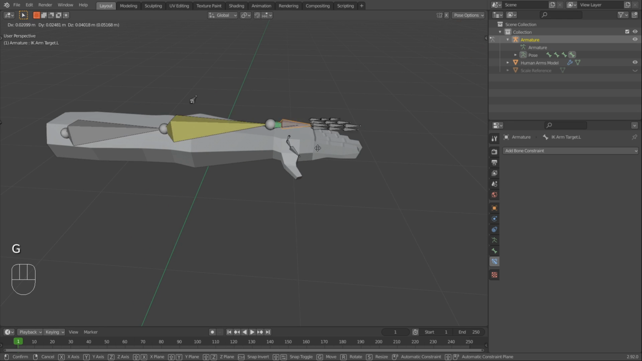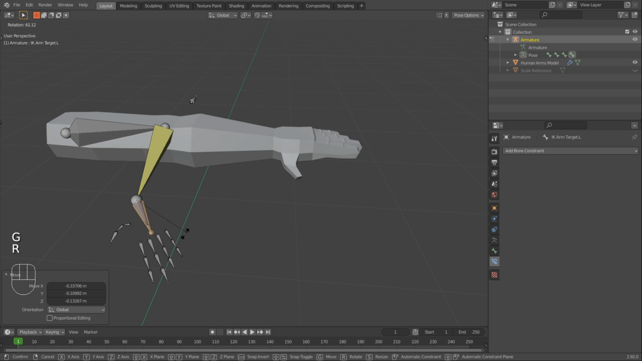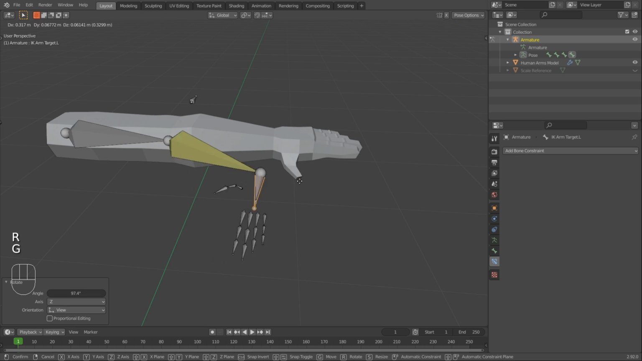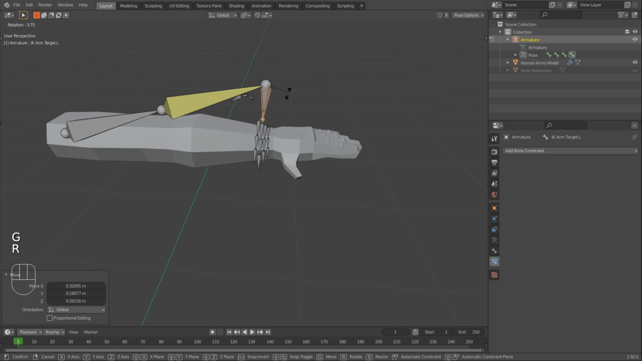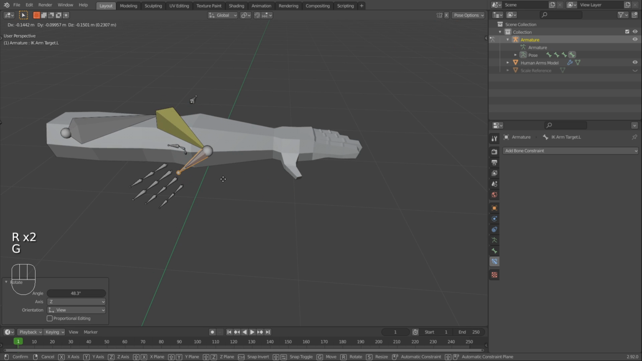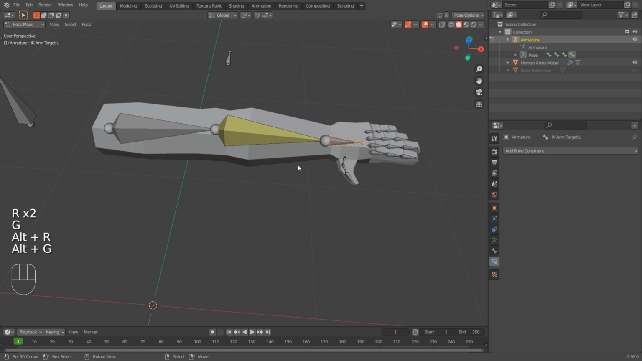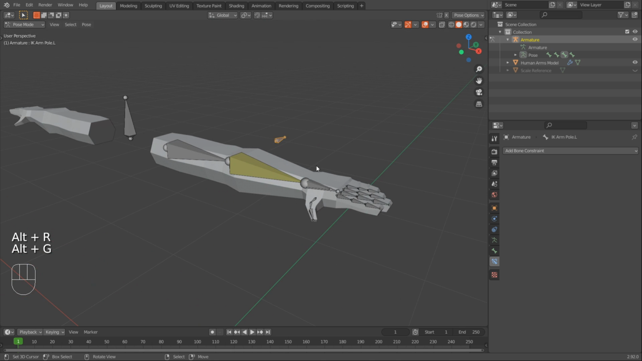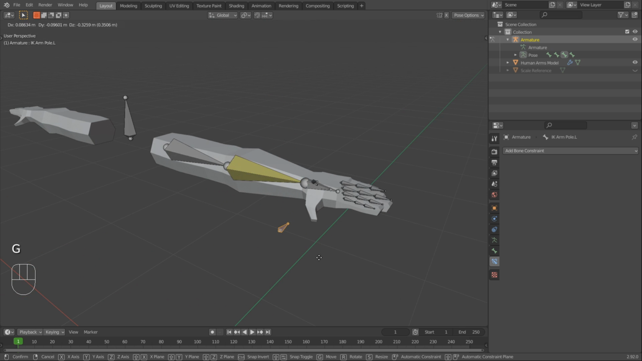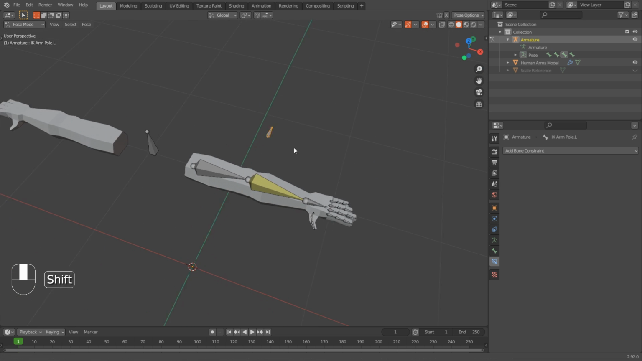And now if you move the target, you can see that the palm follows. And if you rotate it, the palm follows again, just like that. So it's much easier to animate with this than what we had before. And if you use the pole bone, you can see that it changes the rotation of the arm.